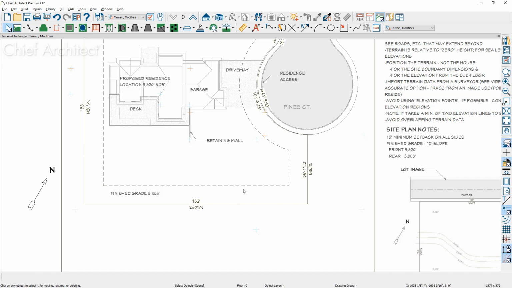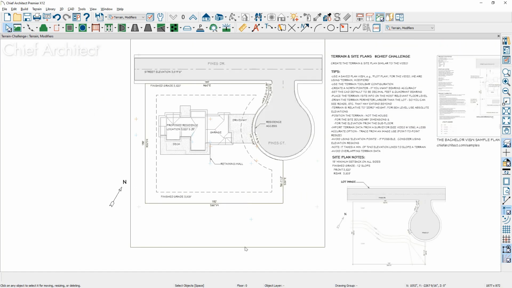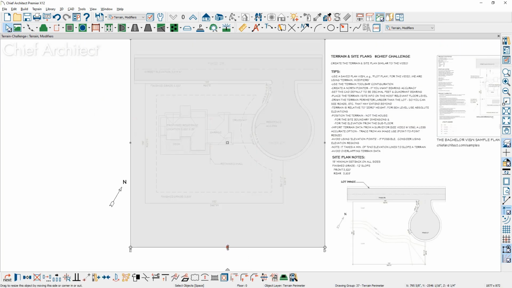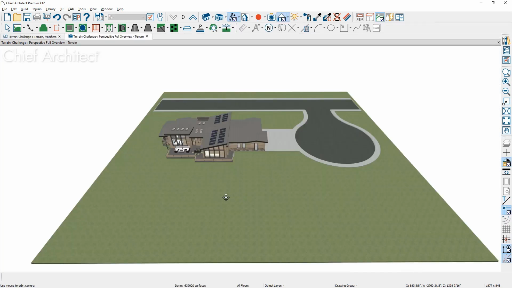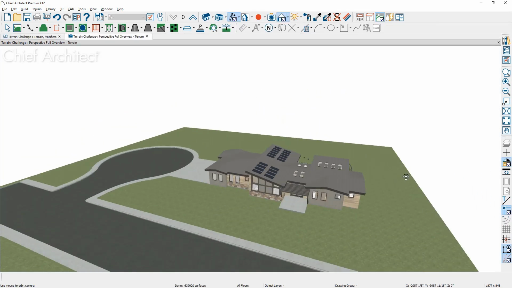We currently have the setback, the lot, and the terrain perimeter. In fact, I'm going to make this terrain perimeter a little bit smaller in this area. Let's take a look at the process to slope the terrain. Using our full camera overview tool, let's take a look at what we have in 3D. You can see the terrain is flat, front to back.